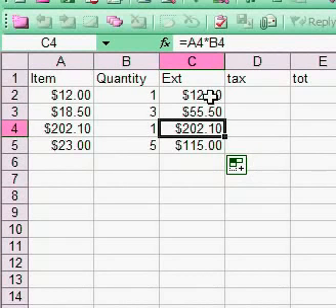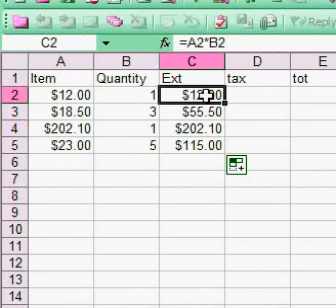So now at this point, in very short order, I have the totals of the columns: item times quantity is $12, $18.50 times 3 is $55.50, $202.10 times 1 is $202.10, and $23 times 5 is $115. So this is my extension.